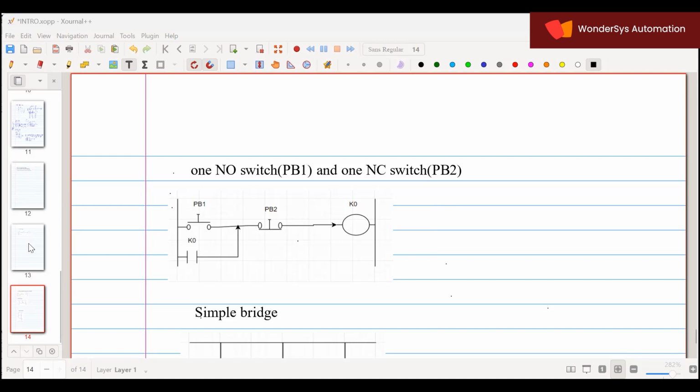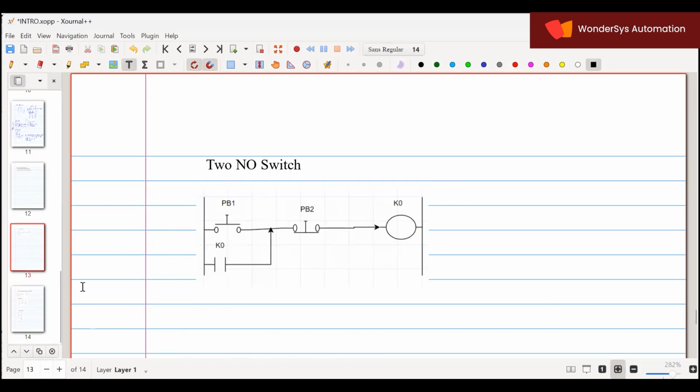Do one thing. Try to make a ladder diagram for this one. Now I'm using two NO switches. This is an off state. This is an on state. Are you getting it? Yes. Now first try to solve this one. Because we are using two NO switches, how does the ladder diagram look for this one? Try to solve this one. Next, we'll go for the other problem.